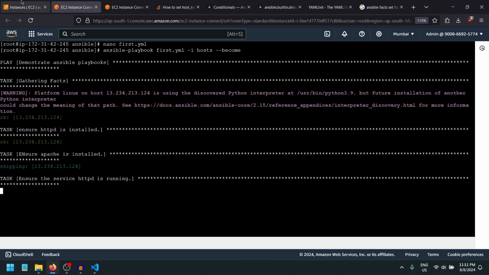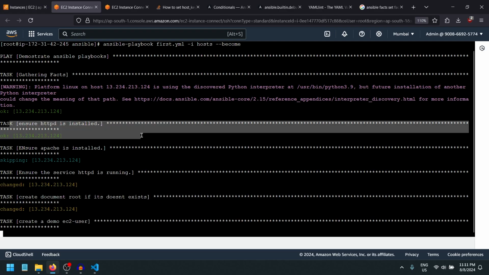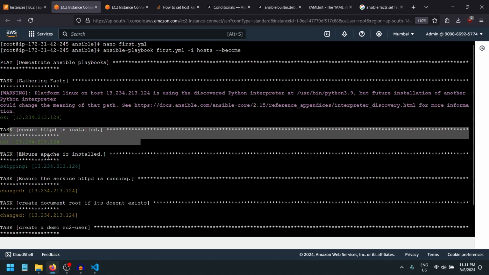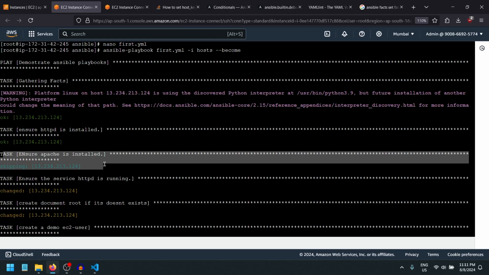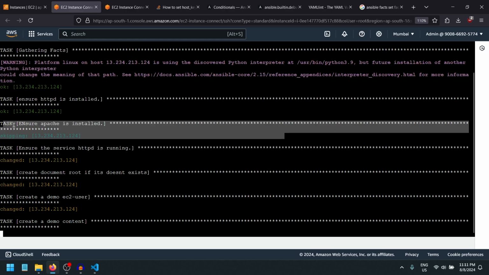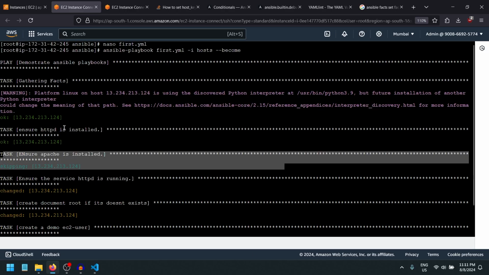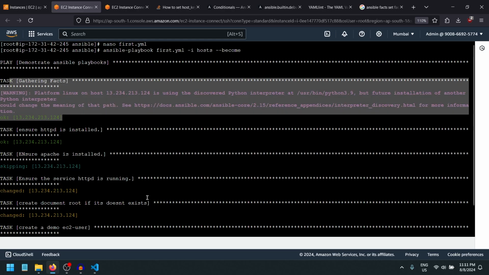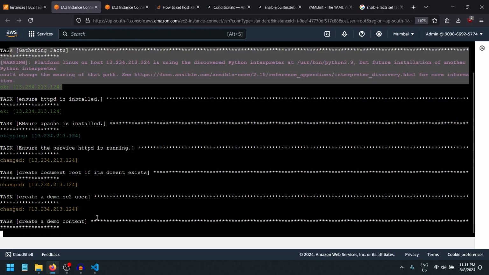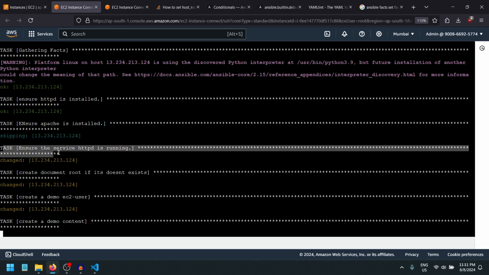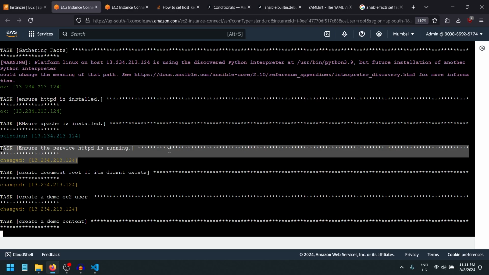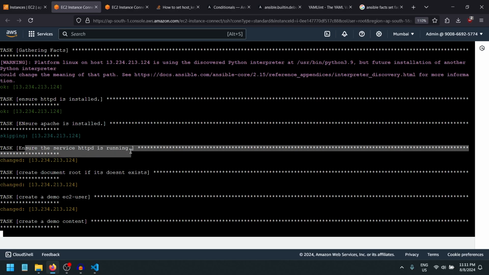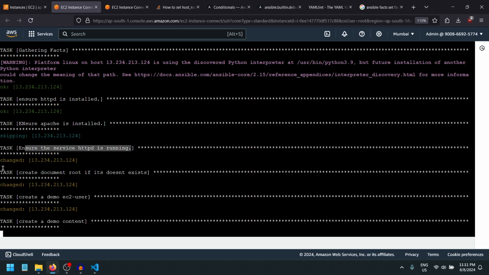Let me demonstrate the playbook. It is checking whether the Apache package is installed or not. For the Ubuntu machine, it is skipped automatically because it is not a Debian machine. The Ansible facts are automatically found, and after that it is creating one task, ensuring the service is running on that machine.